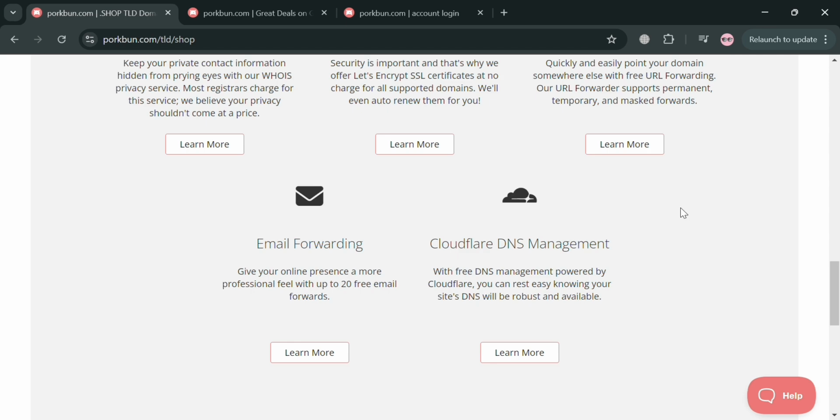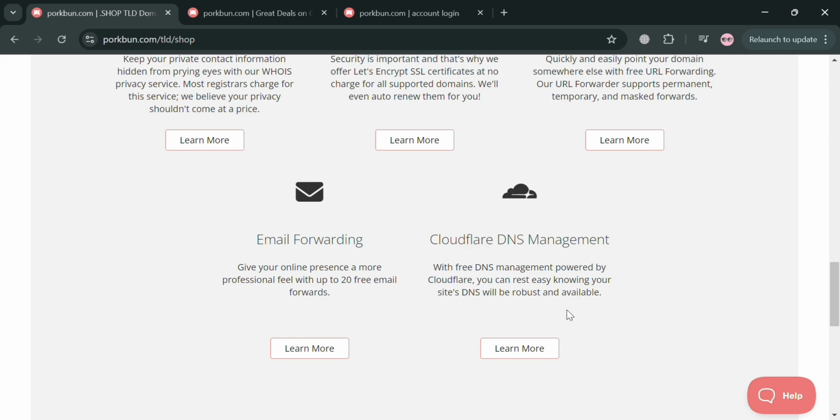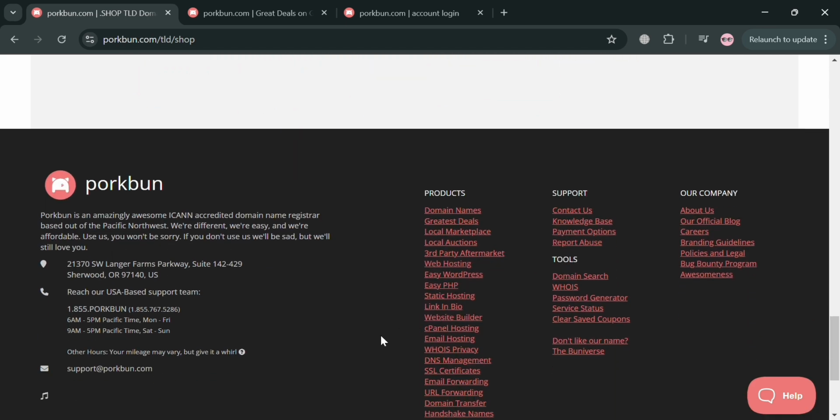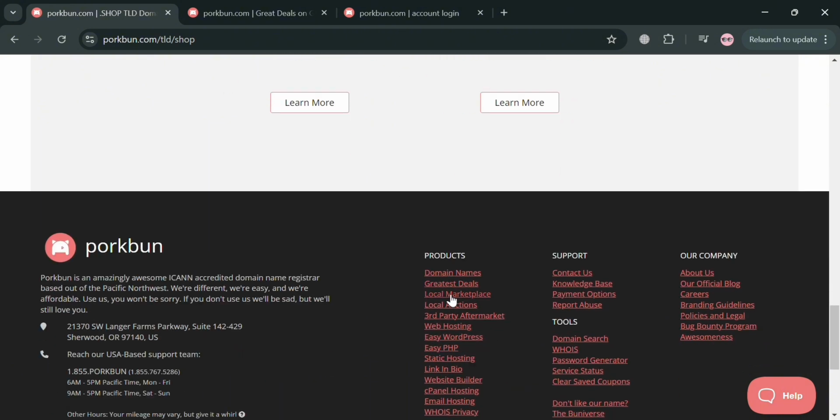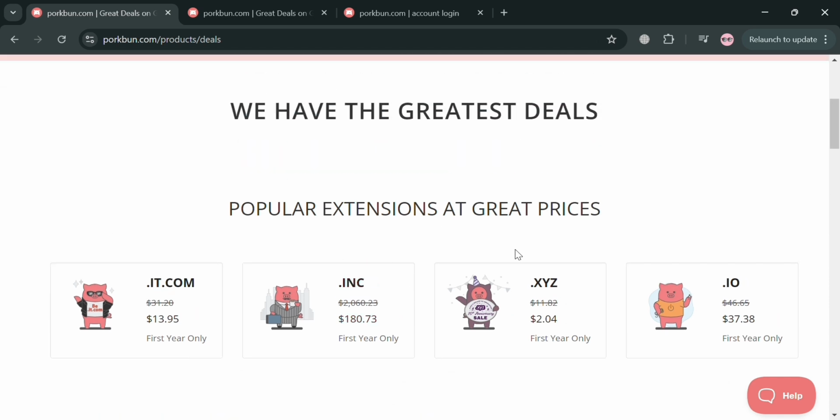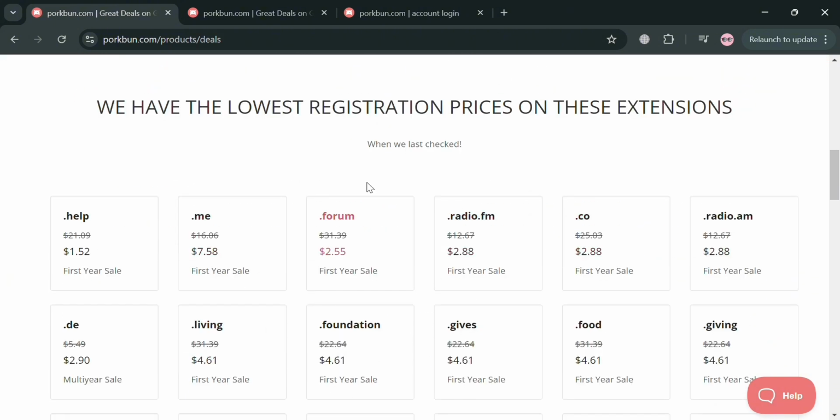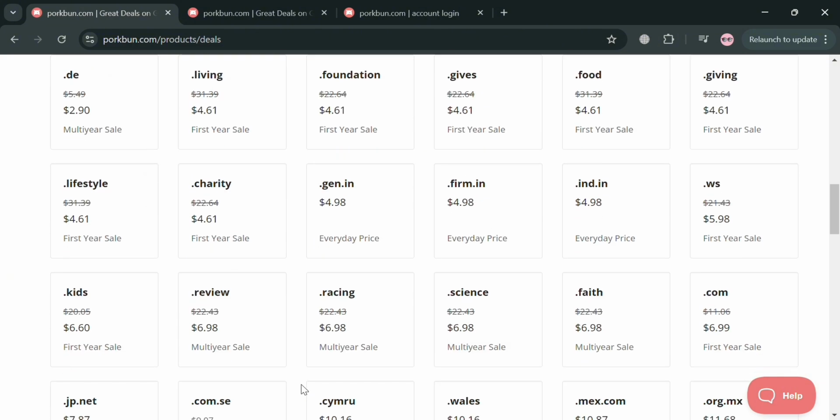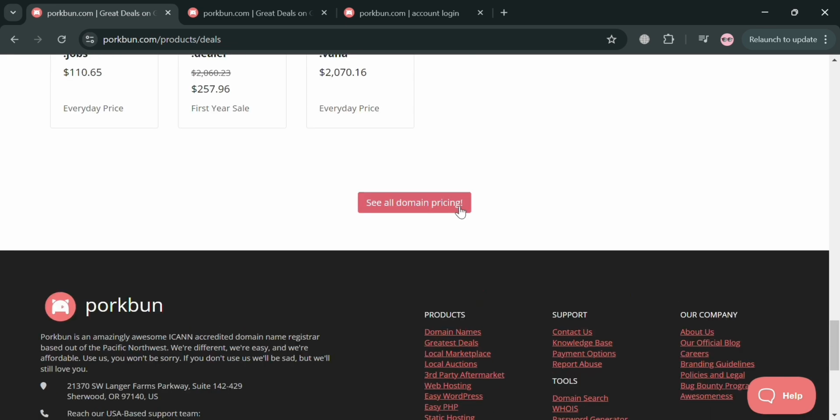Now, aside from looking for a trending domain extension, below on this footer section, you could also click this greatest deals, in which upon clicking on it, it will show a variety of greatest deals that they offer of domains that you can choose from. They also offer here popular extensions at great prices, including .com, .inc, .xyz, and many more. And below, you could also purchase some other lowest registration prices on these extensions. We have here .me, .forum, .radio.fm, and many more. And as you can see, all of these offer a first year sale, while some of them offer an everyday price.